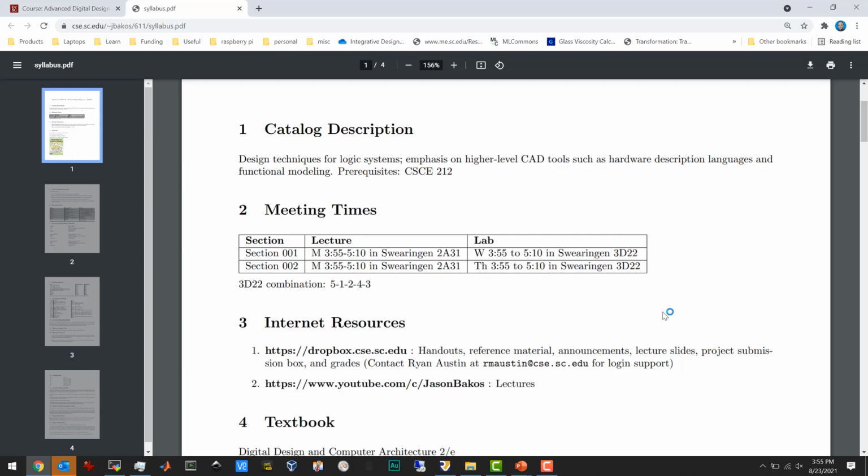Okay, so my plan for today is to read over the syllabus, and then I will briefly introduce the class, and then I'm going to start in on our first topic, which is a review of some 212 material. Hold on one second, grab the syllabus. Thank you. There you go.